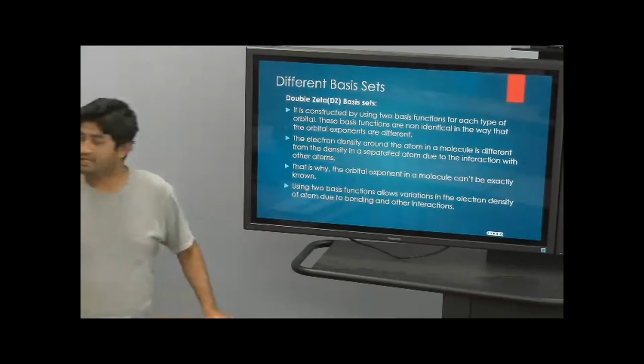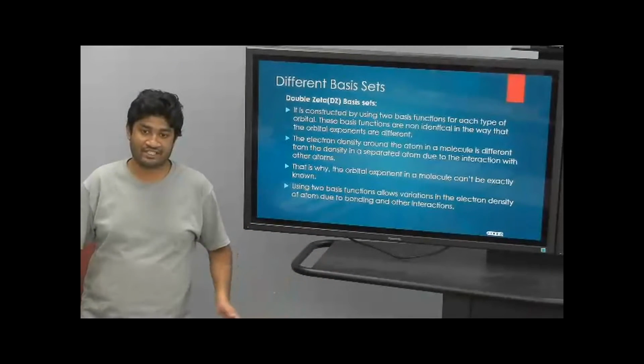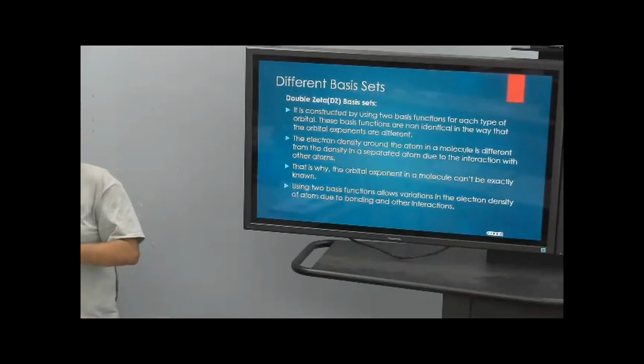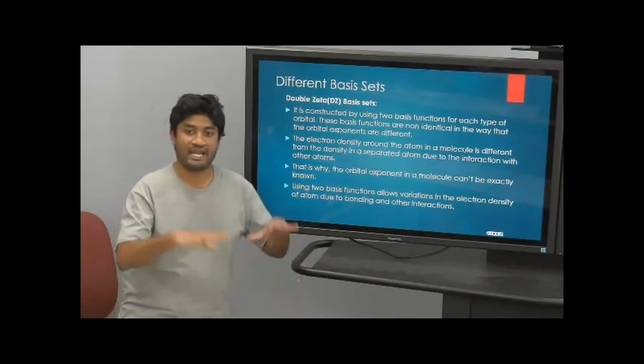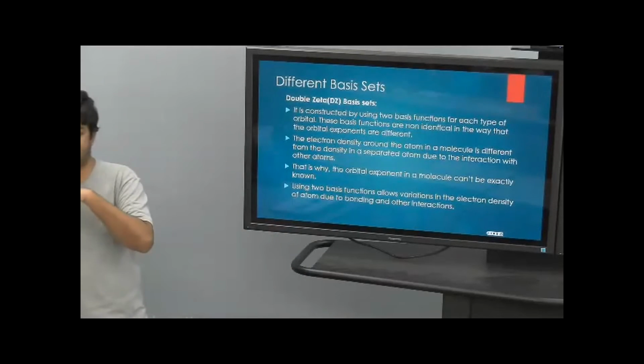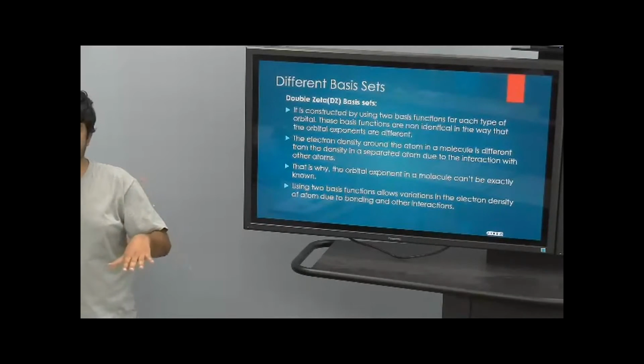Here are the double zeta basis set and triple zeta basis set. A double zeta basis set is constructed by taking two basis functions for each type of orbital, and the triple zeta basis set is constructed by taking 3 basis functions for each type of orbital.